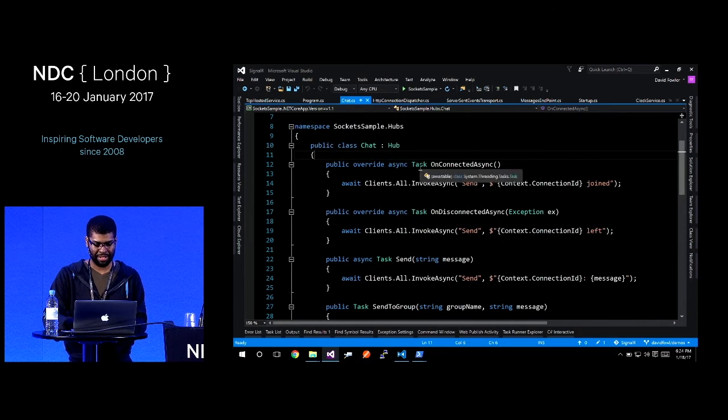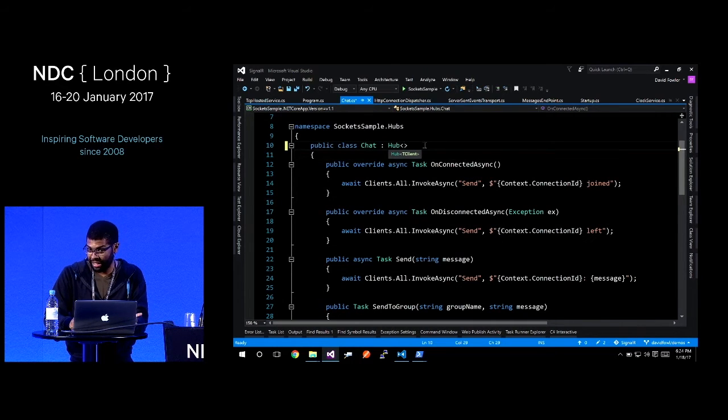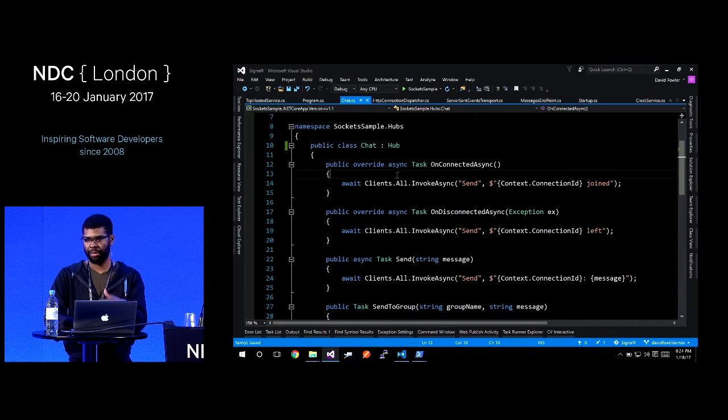We plan to have support for Hub of T. Do we not have that yet? No, not yet. We're going to have that though. So by default, today Hub gives you a Clients object, and Clients.All, Clients.Group, Clients.Client, whatever we have from before. Groups, I think. All that stuff.